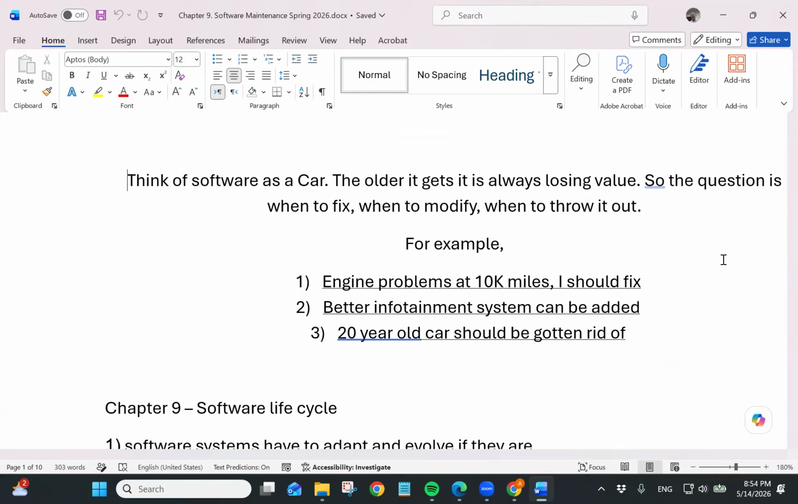So everybody who has any product, anything, you always face the problem of what do I do? Do I keep this or throw it out? Does it need to be fixed? Let's say anything you own, it has this issue.